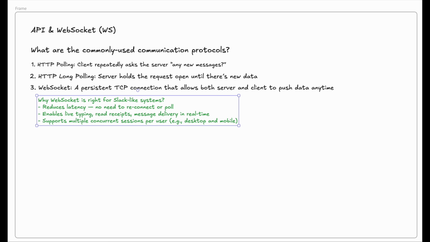It enables live typing, read receipts, and message delivery in real time. Those are the status updates, and those are the WebSocket events that we support. The third one is that it supports multiple concurrent sessions per user, for example, desktop or mobile apps, things like that.